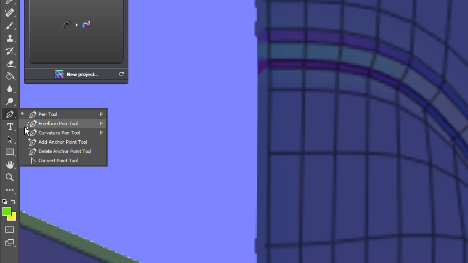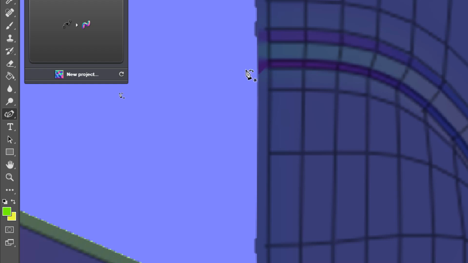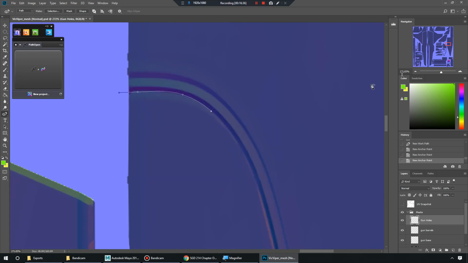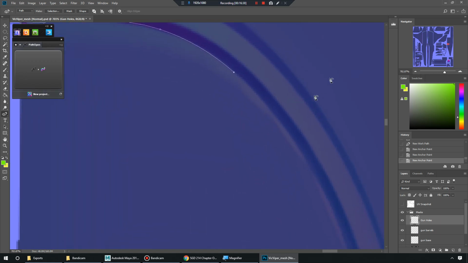But Photoshop has this new tool called the curvature pen tool, and basically you just connect the dots, and it figures out the most natural curvature for you. So you can just click, click, click, click, and it'll get the shape you want for you. So what I'm going to do here is turn off my UV snapshot so I can follow my normal map a little bit better.